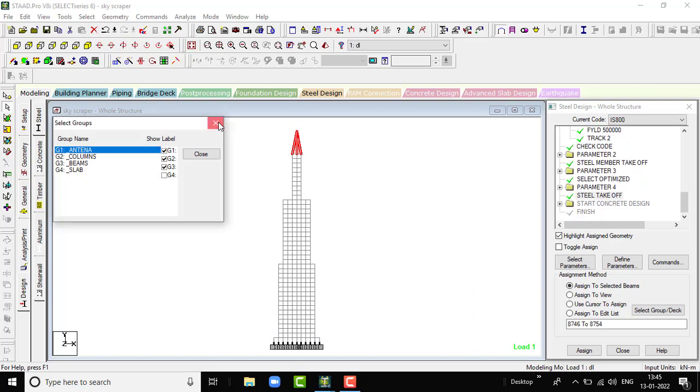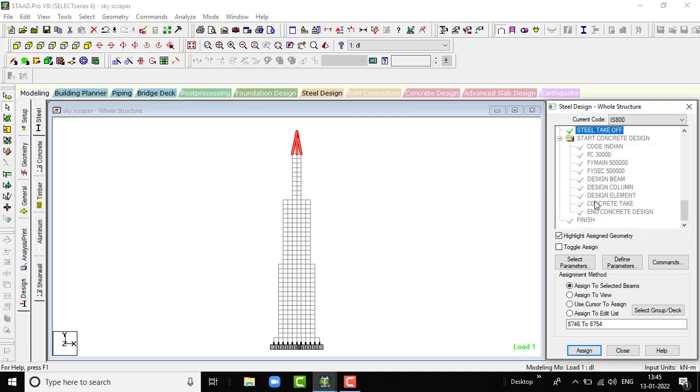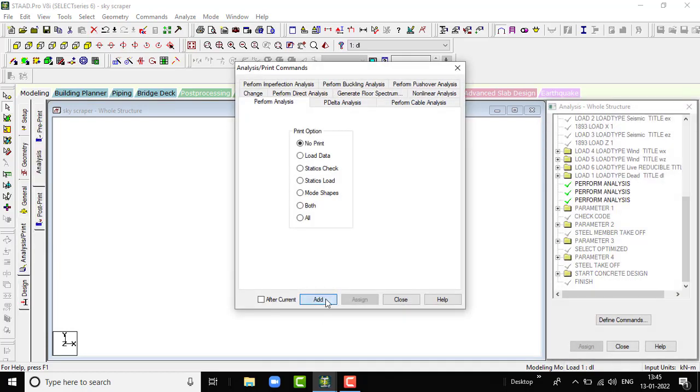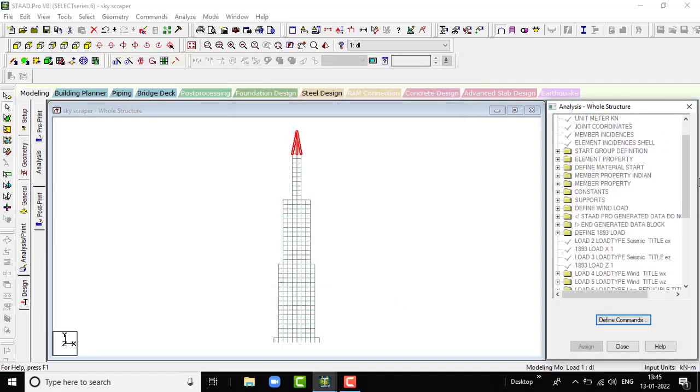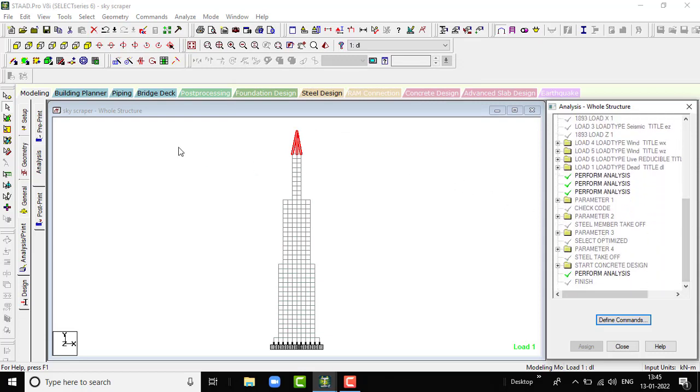Next we have to go for this perform analysis option. So here you can see, all of it has been assigned. Now we have to go for this analysis and print option. Then let's go for this add a perform analysis. Now we have to perform the analysis.